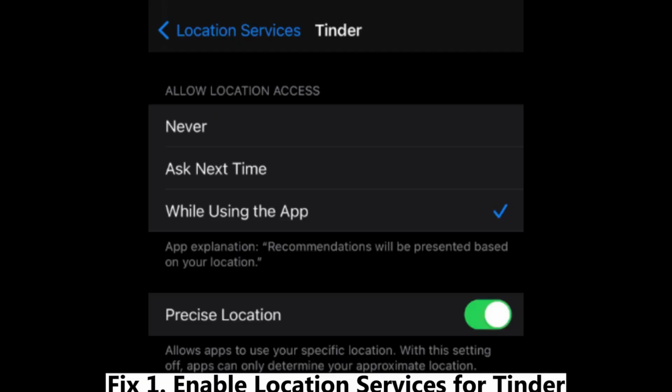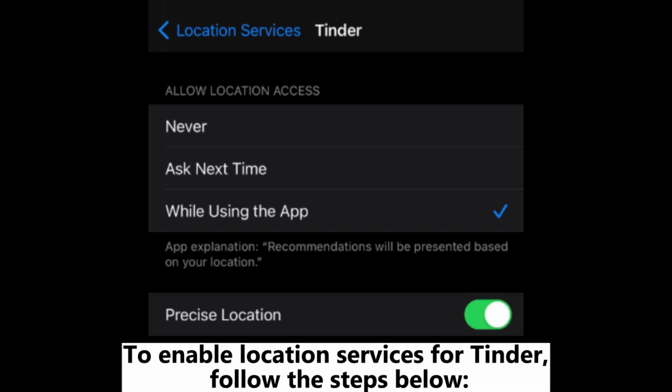Fix 1. Enable location services for Tinder. To enable location services for Tinder, follow the steps below.